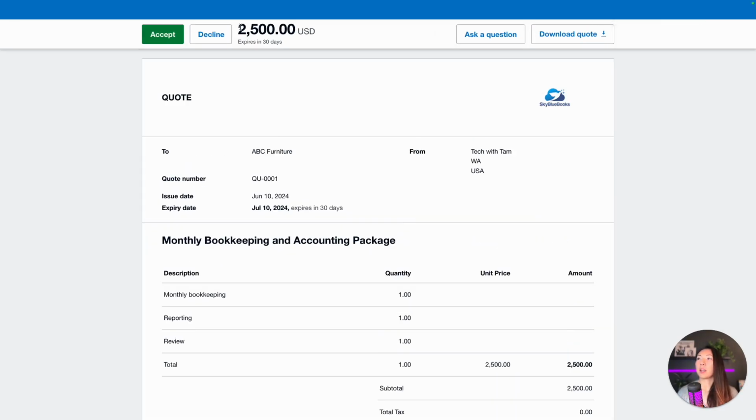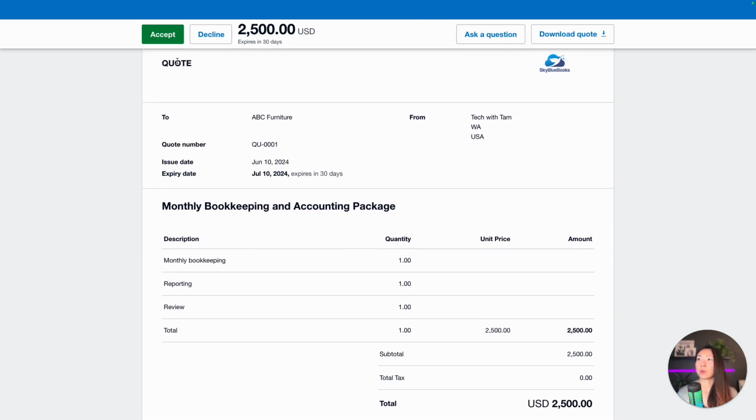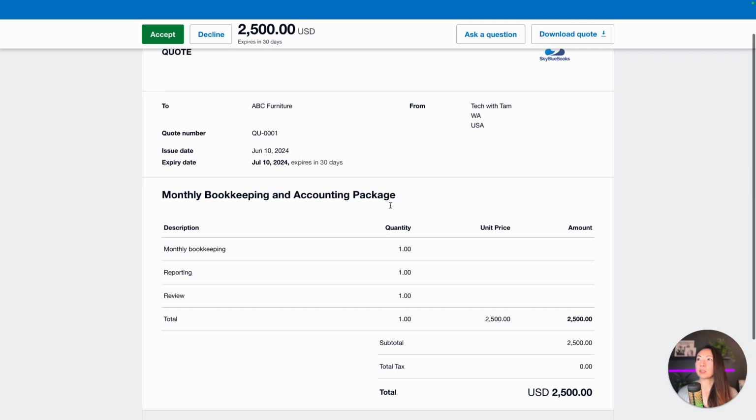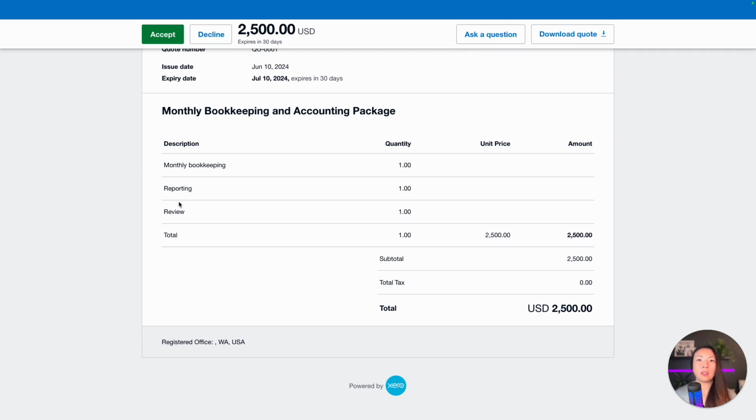So here we go. We've got $2,500 at the very top and expires in 30 days. We can choose to either accept or decline this quote. We can also ask a question or download the quote as well for our own records. Now the way that this is displayed is going to be set up in the invoice settings. And then as you can see, the details of the quote that we set up look exactly the same. We've got quantities, totals, and tax amounts.